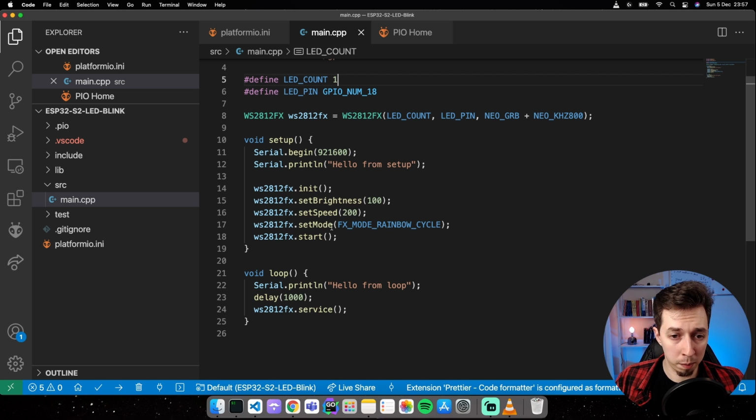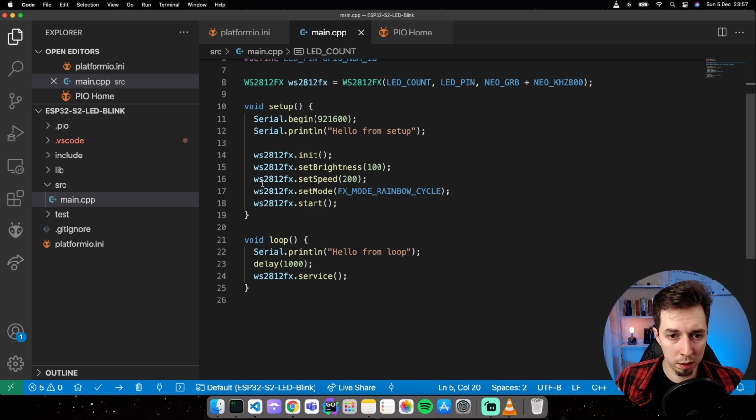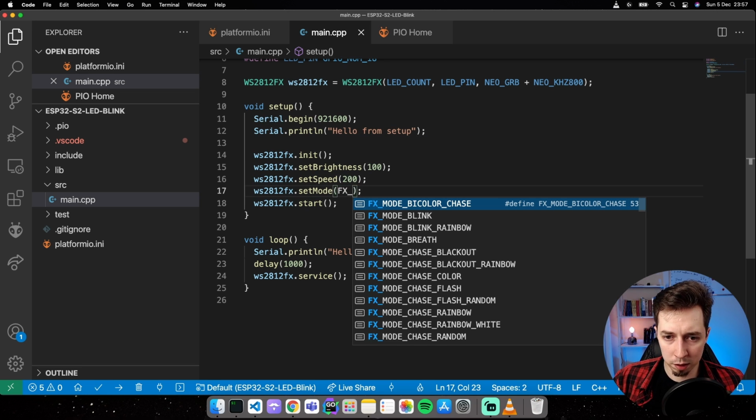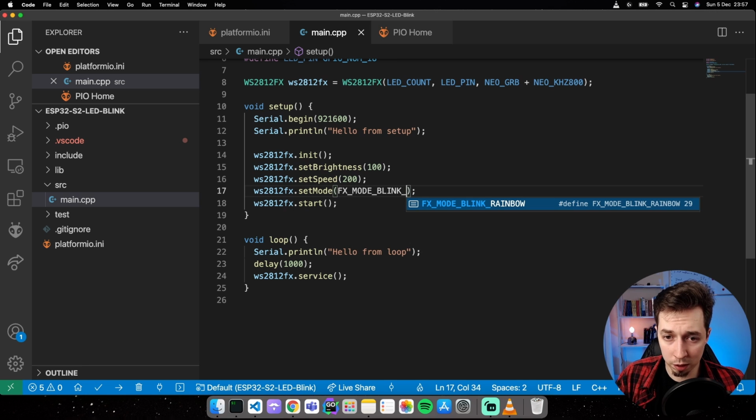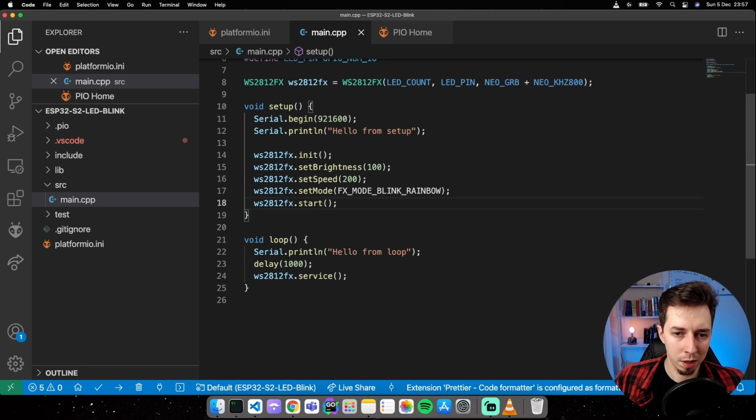And then what we want to look at is the mode of this WS2812FX. We want to change this to FX mode, maybe blink rainbow. Not just blink, but also rainbow, so it's going to be blinking and slowly changing the color. For setting the speed, we have 200 milliseconds. Let's maybe make it 2000 milliseconds, so we should have the diode blinking every 2 seconds. And we can keep the brightness at 100. And yeah, that should be fine.